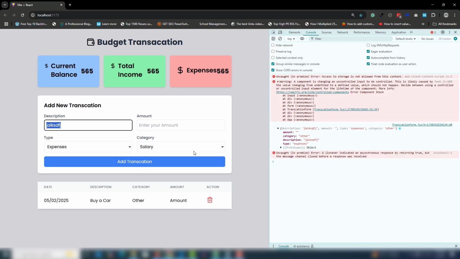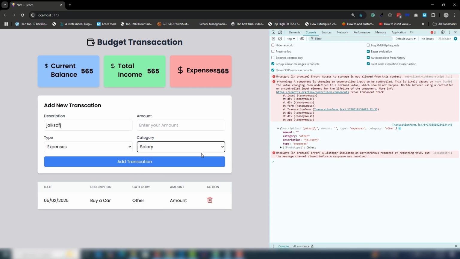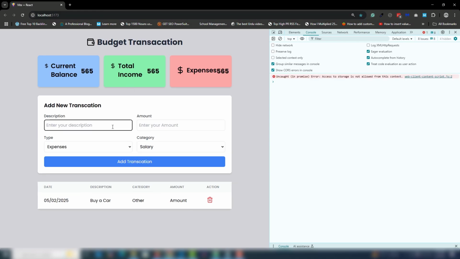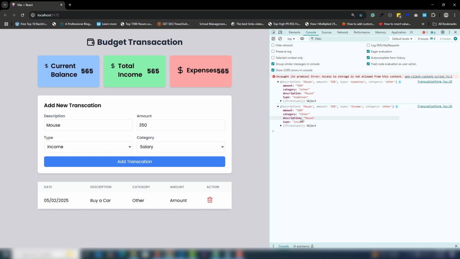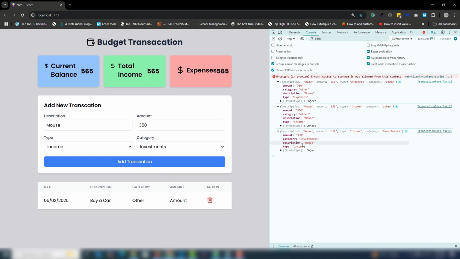First of all, I'm going to save that. I'm getting values right now, as you can see, guys, from my drop down menu. So first I'm going to refresh my page. Let's write something: mouse 350, expenses, hit enter, and I'm getting value, amount, category, description, type. When I change the type to income, and the category is other by default, but I change it, right now I'm getting the value investment, right? Cool.